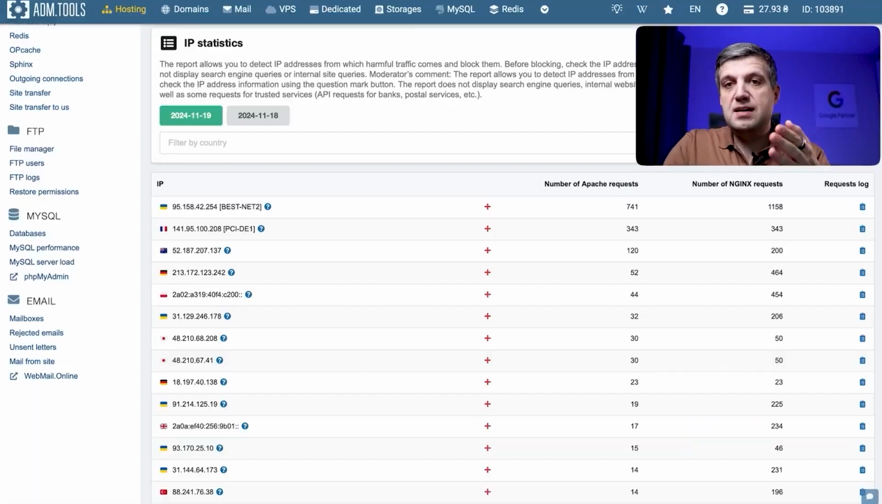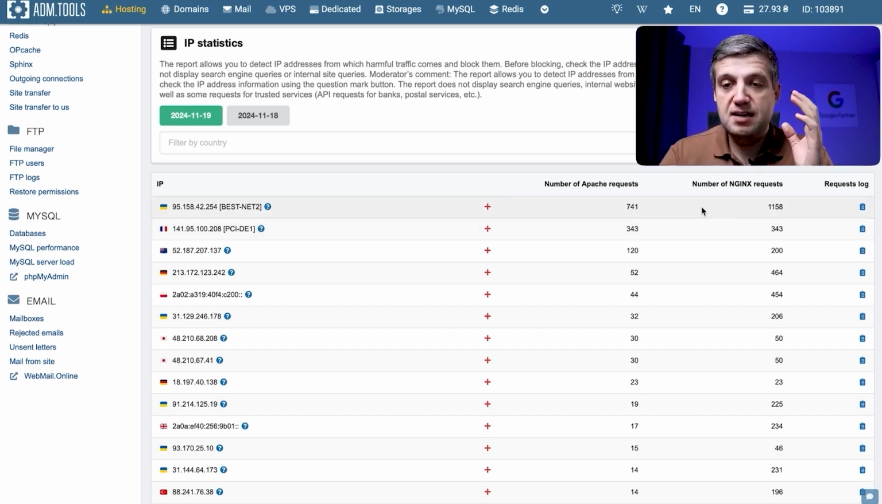So this is the admin panel of my hosting provider. I'm sure you have another hosting provider, but try to find in the dashboard an IP statistics link or something like this. Ask technical support if you need. Where can I find the statistics about IPs? For example, this is my statistics. And I can see that some IP address did almost 1,000 requests to my website.